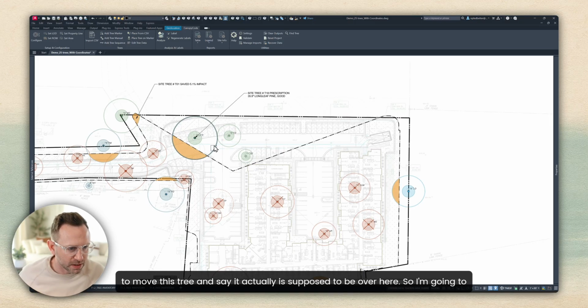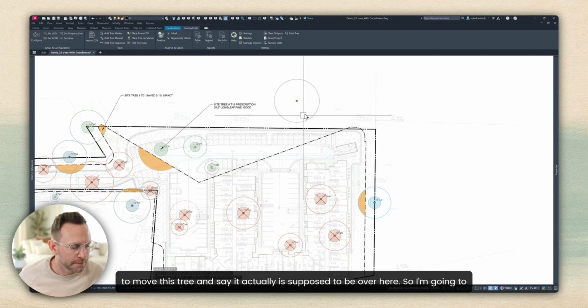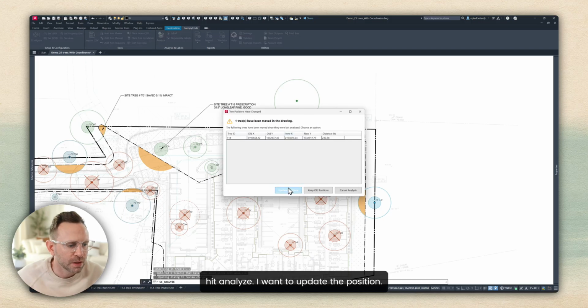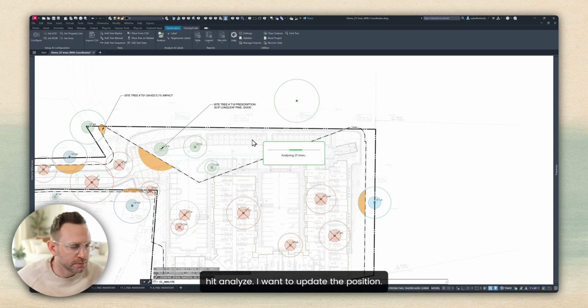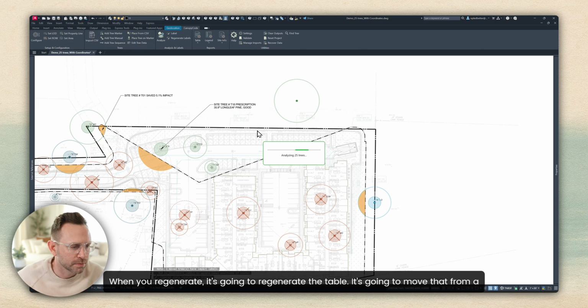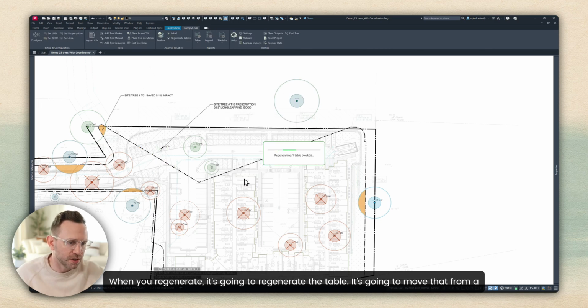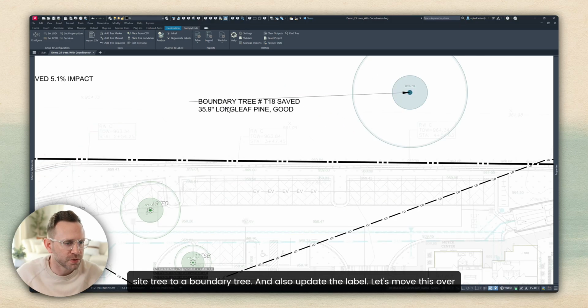One other thing you can do is we can just delete this impact. We're going to move this tree and say it actually was supposed to be over here. So I'm going to hit analyze. I want to update the position. When you regenerate, it's going to regenerate the table. It's going to move that from a site tree to a boundary tree, and also updated the label.